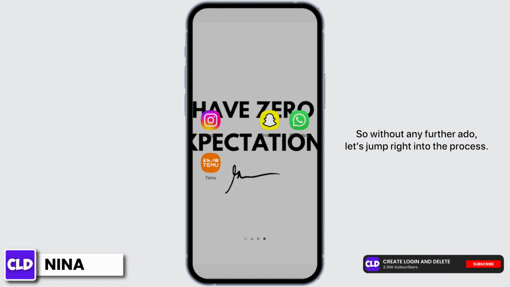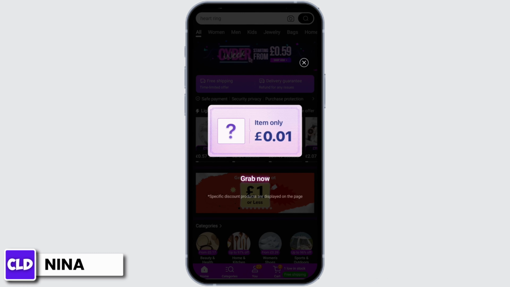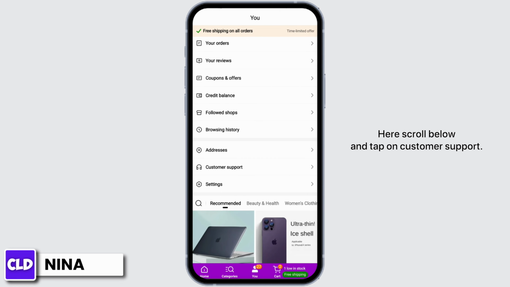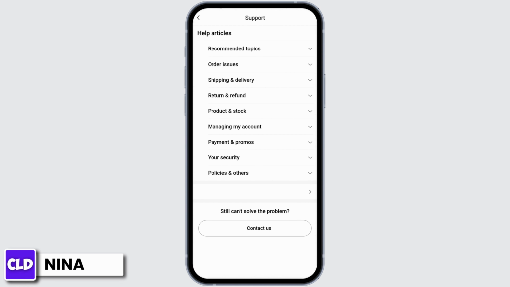So without any further ado, let's jump right into the process. Open up your Temu app. Go on the You section at the bottom of the page. Here, scroll below and tap on Customer Support. Again, tap on Contact Us.